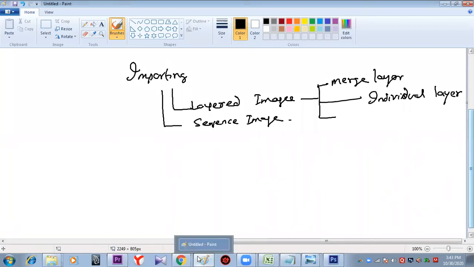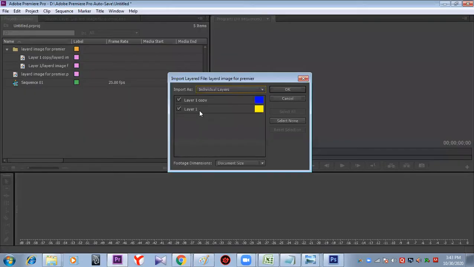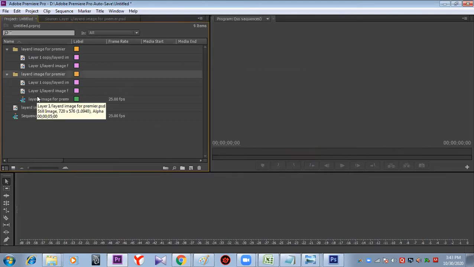Neither do we need merge layer nor individual layer. Then in that case, we can switch to the third option, sequence. What is sequence? As we have done it in Photoshop, the same way we need that in Premiere. That means the same layer information we need. Here the layer information comes, but in a separate mode. But in sequence, it will make a project file like that and give us everything.